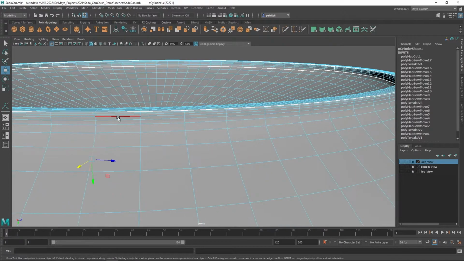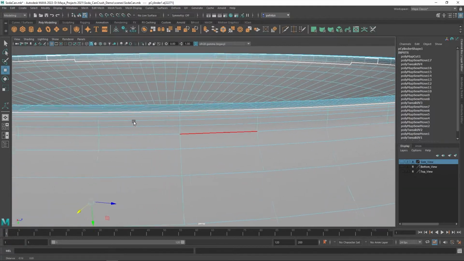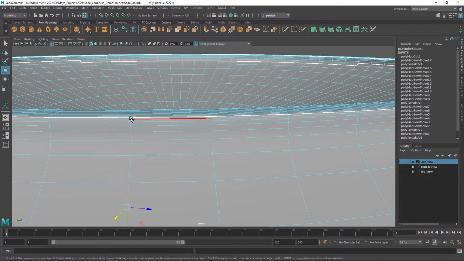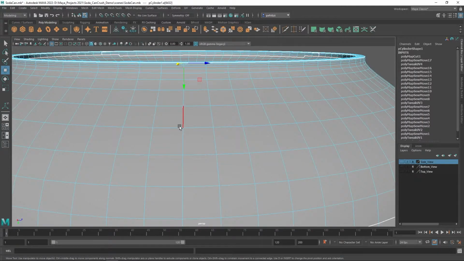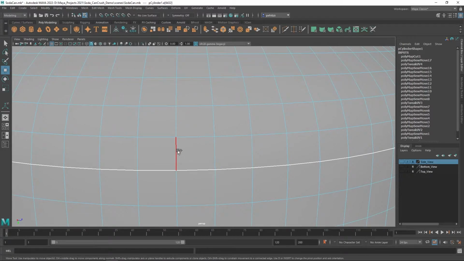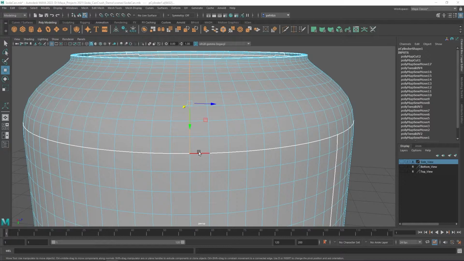Make sure I get at the very edge. So zooming in, zooming out, all those type of things. So right there. Okay, and then I'm going to cut that. I'm going to do it 2 more times. So I'm going to pause.